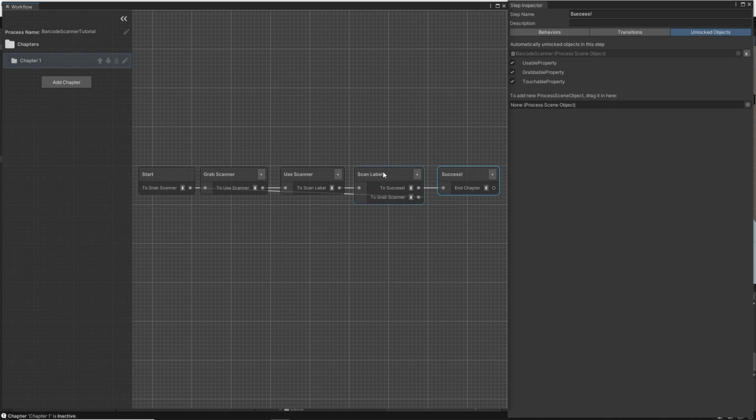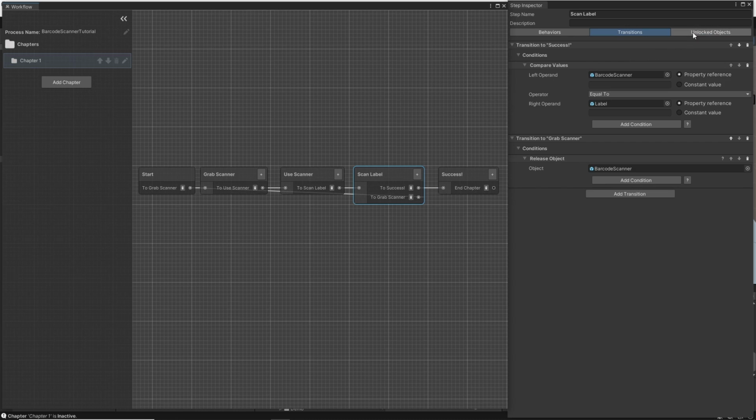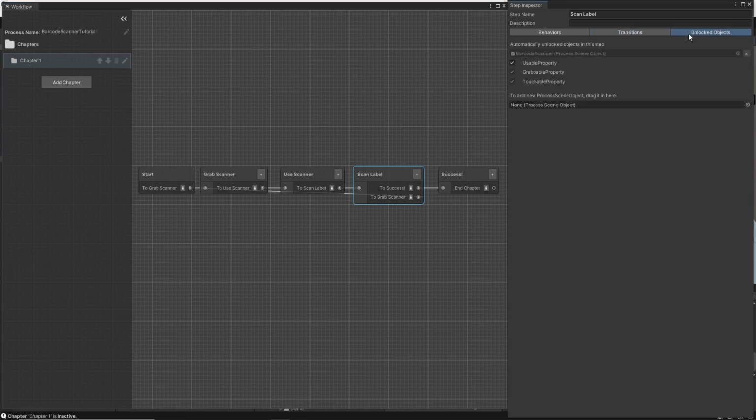Another thing worth noting in this process is that some objects had been unlocked manually. Here in this step, for example, there is no requirement to use the scanner. So the usable property was disabled by default. This means that the scanner would stop being used the moment the previous step was finished. Of course, we want to keep using the scanner so we can actually scan the label. So I ticked this box to make sure it's possible. I also made the scanner interactable in the success step, so it stays interactable after scanning the label and doesn't become non-interactable in the exact moment the label is scanned.